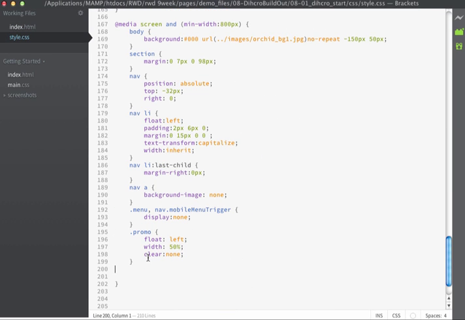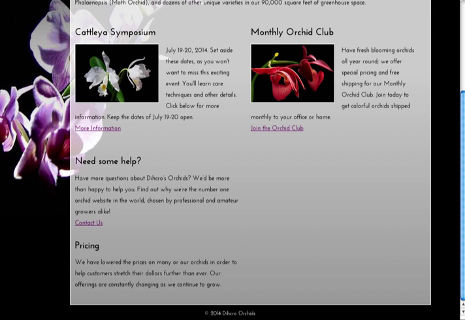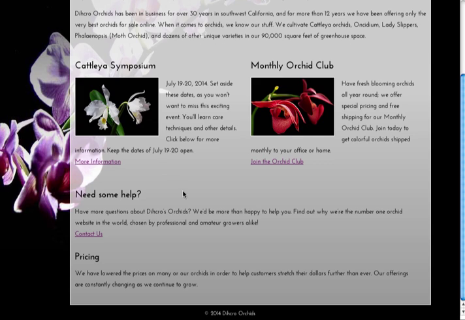I'll go into my style.css and we'll make a new rule for .promo.third. We're going to tell this to have a width of 100%, and we're going to clear left. Remember that the promos are floated left, so we want to clear that behavior. Now if we refresh, you can see that this information now spans the width of the screen.